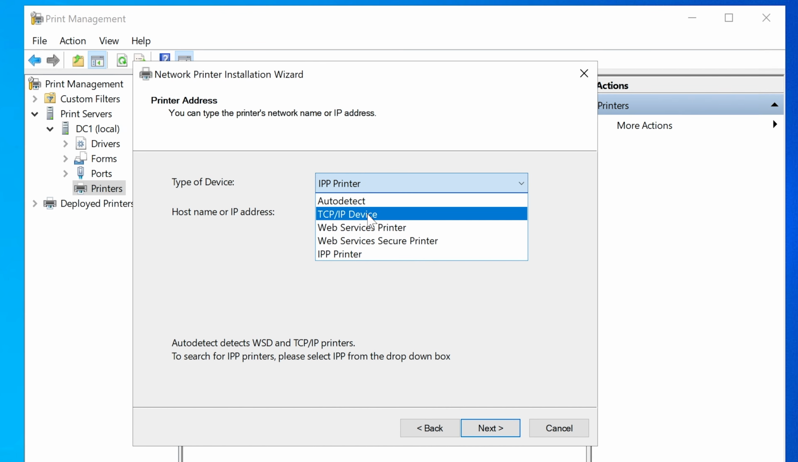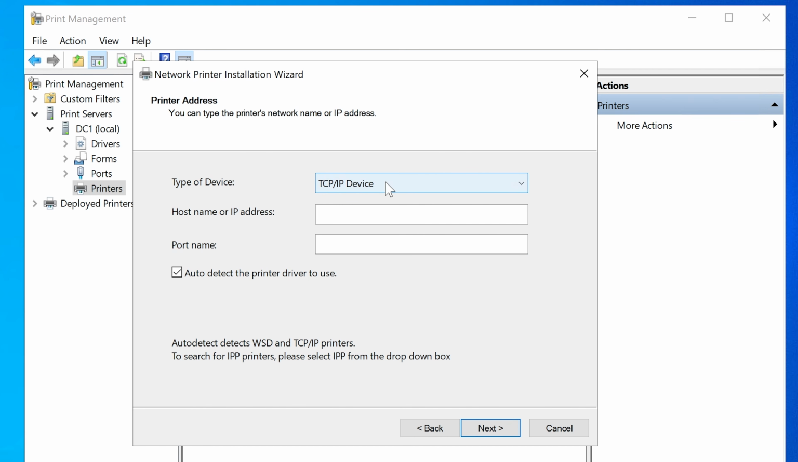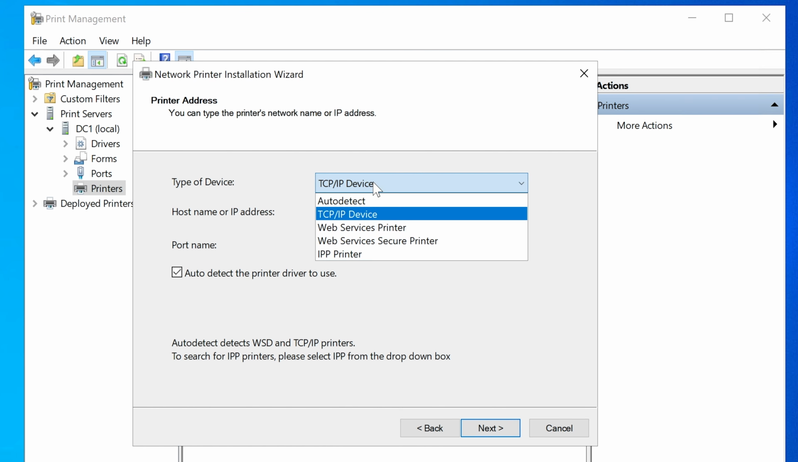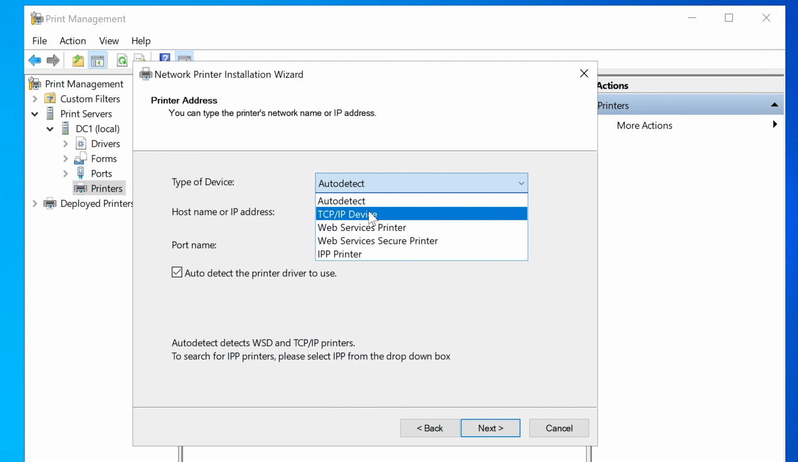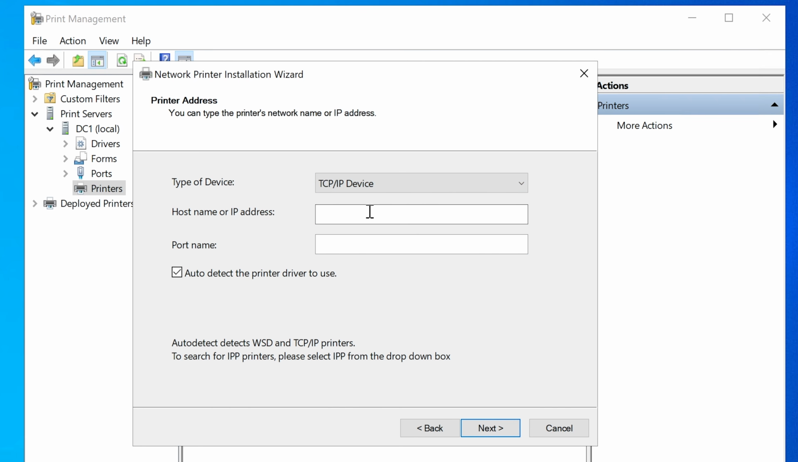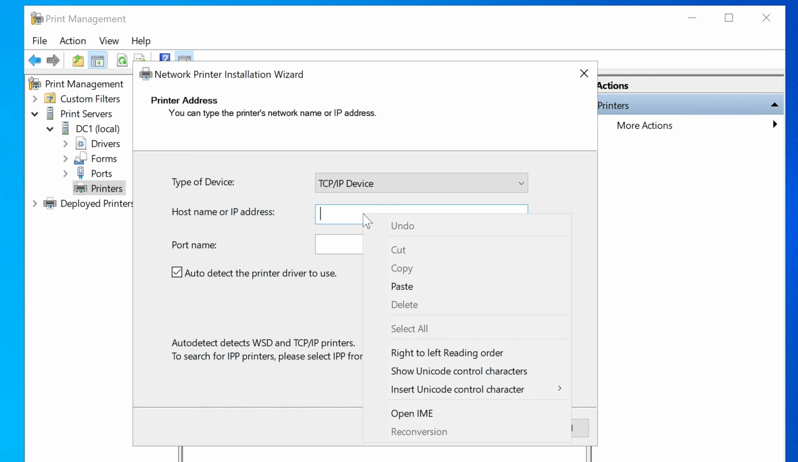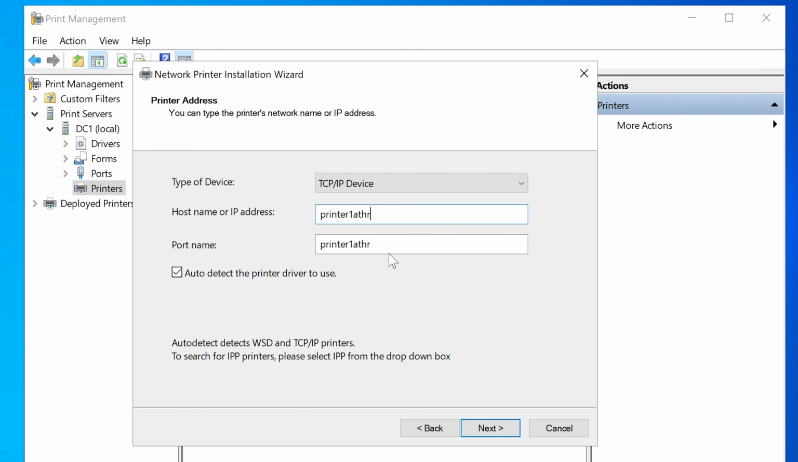We're going to make sure it's selected as a TCP/IP device, right? Make sure it's selected as TCP/IP device because it's Transmission Control Protocol over the Internet Protocol. I wouldn't necessarily have it on auto detect, but it could work just fine. But I'm going to make sure it's selected as TCP/IP because I like to have control over it. We're going to type in our host name, and it's going to add the port name automatically.